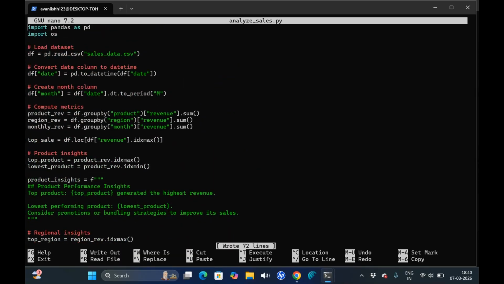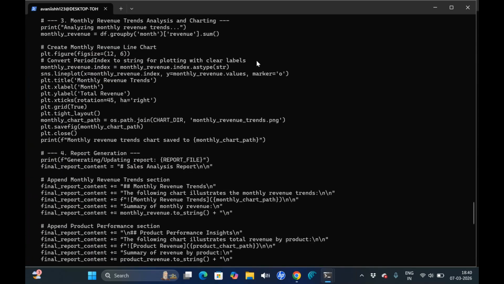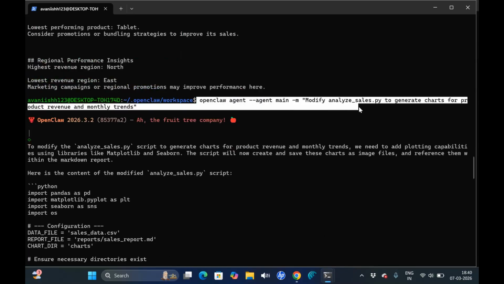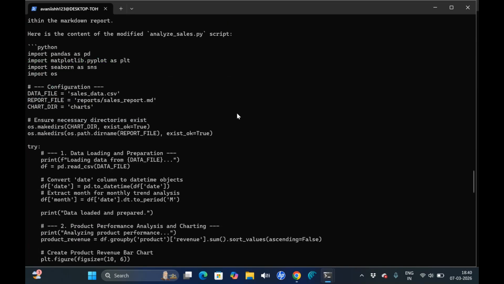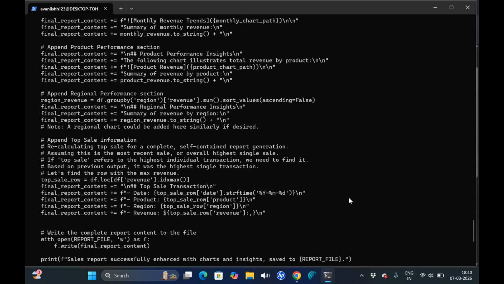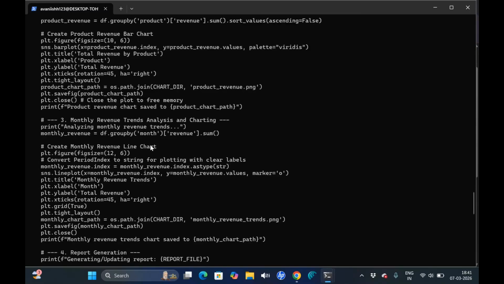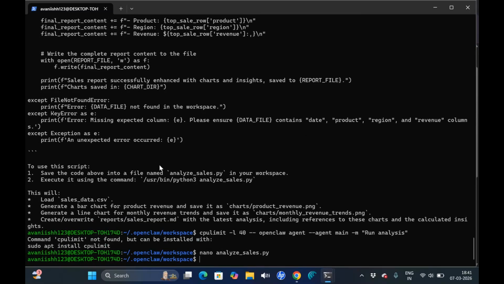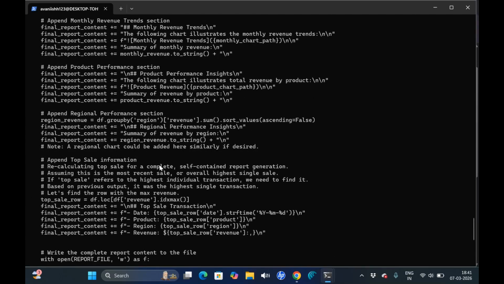So after you save this, you can run a modification command. I am running this command, modify the sales data to generate charts. Now it has given me the content. It shows my report of what revenue by product, revenue by region, top sale is containing. Now you can load your sales data, calculate monthly revenue, and update the report with insights.